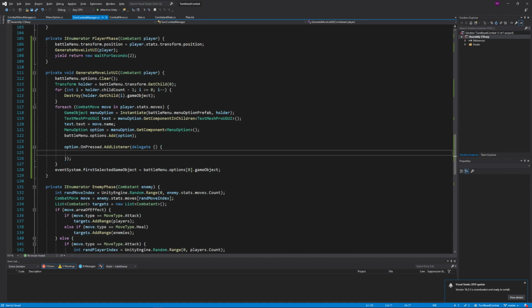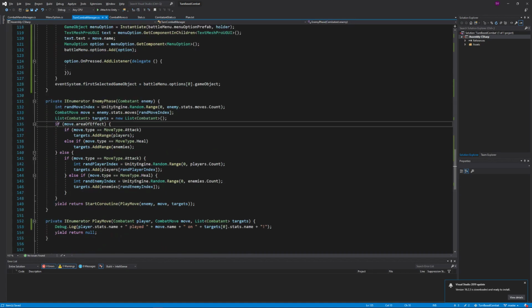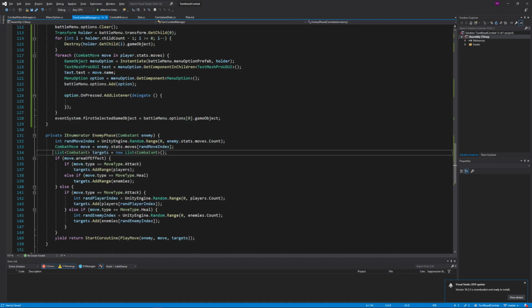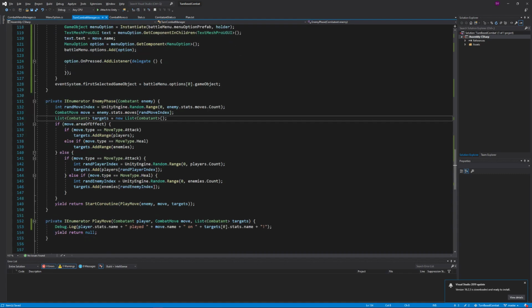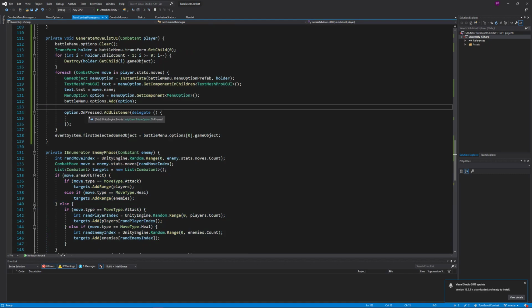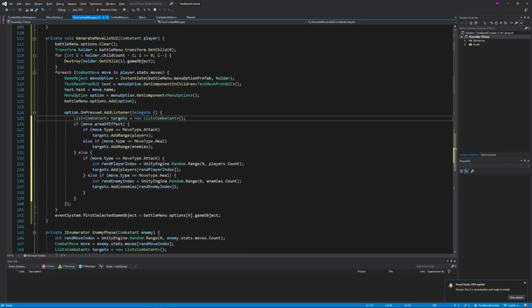Yeah. So now in this delegate we can do whatever we want to do. We will basically be copying what we've done in here. So we'll have a list of targets, and actually we could probably just take this and put it in here, right? Well, we'll take a look at it in a moment. But we can create a list of targets that we need to attack.